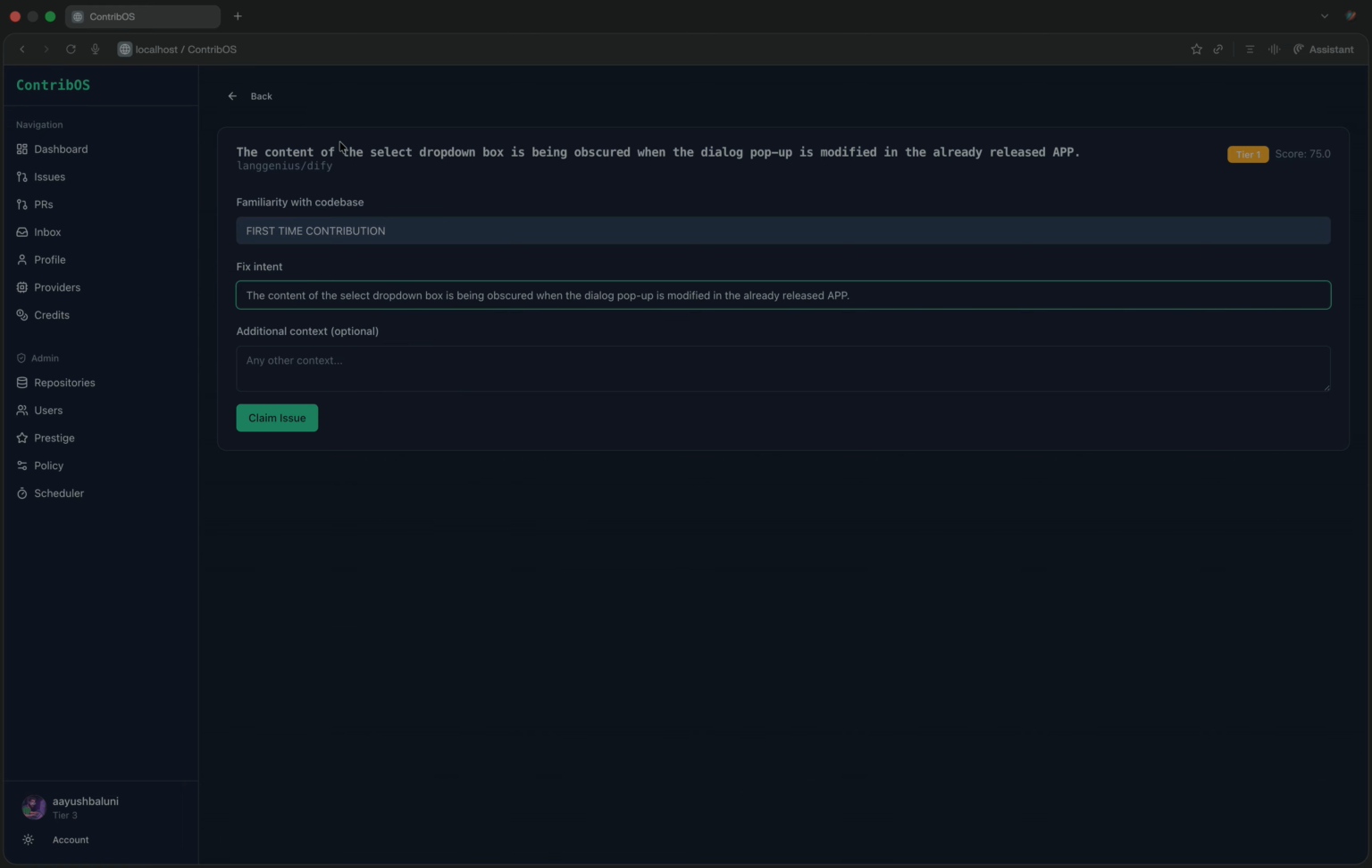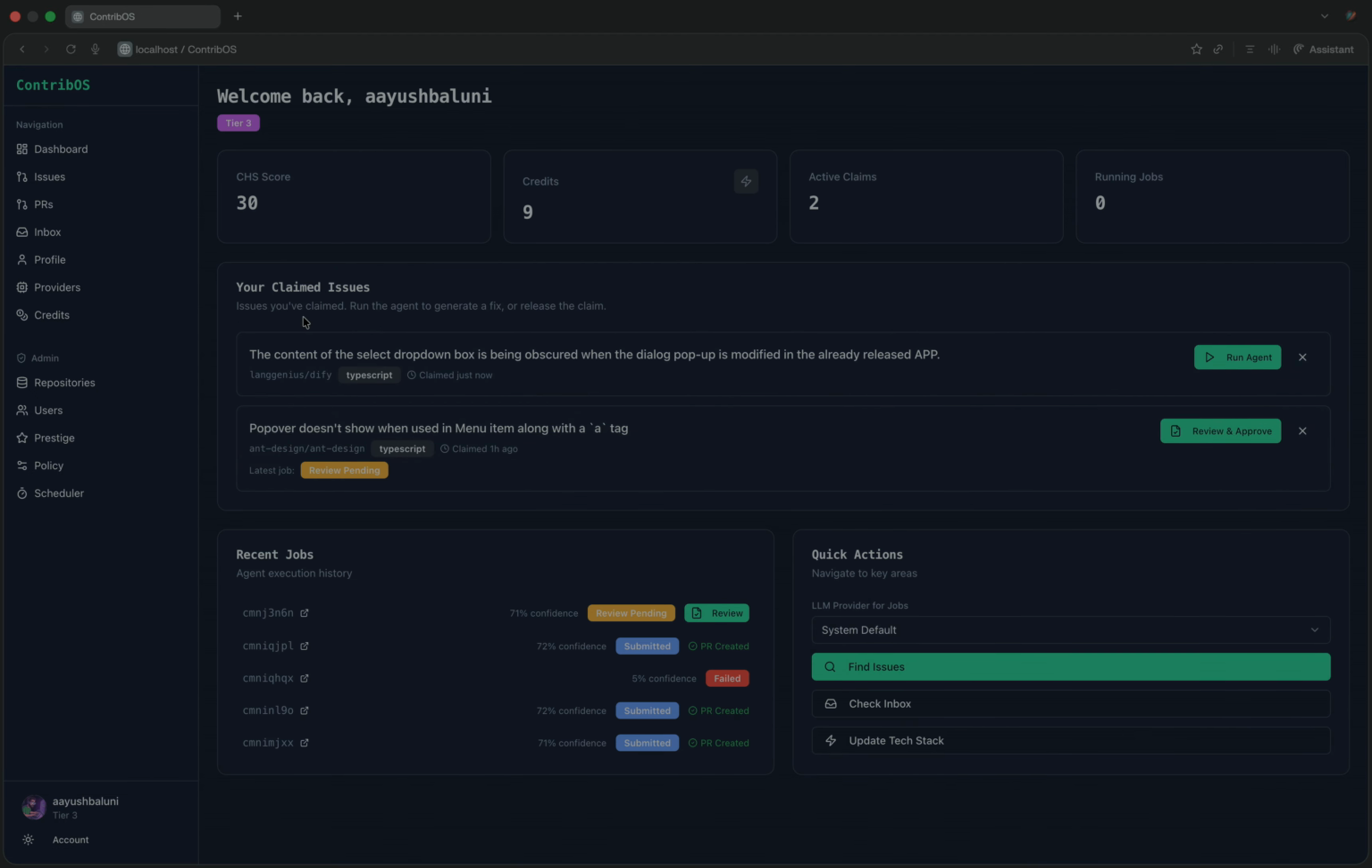As of now, I'll just copy paste the same thing. And any additional context, if we are aware of this particular issue and we want the context to be properly given to the AI, we can write it down and claim that particular issue. Once we have claimed that issue, it will come under the dashboard section inside your claimed issues. This is the particular issue that we have just claimed.